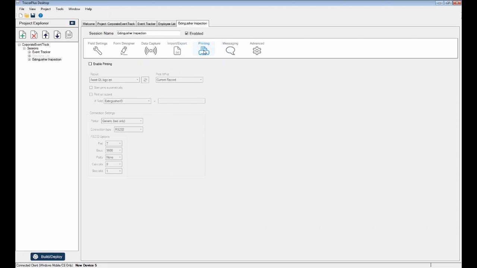Printing and messaging are similar. You can set up custom reports for each one of your sessions, and you can do Bluetooth or a wireless LAN printing, or even RS-232 serial port printing from your forms. So you can start scanning information, print labels or receipts. The messaging is similar. You can custom design message reports, and you can email the data that you've collected using the TracerPlus forms. So for that, you would turn on this messaging feature.